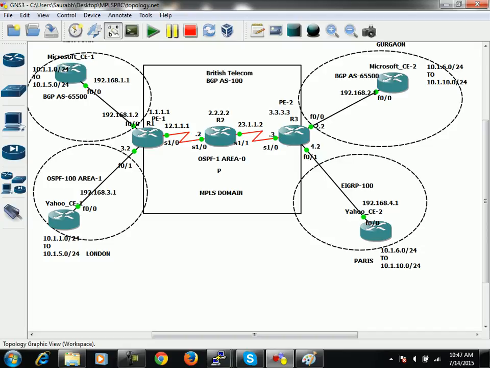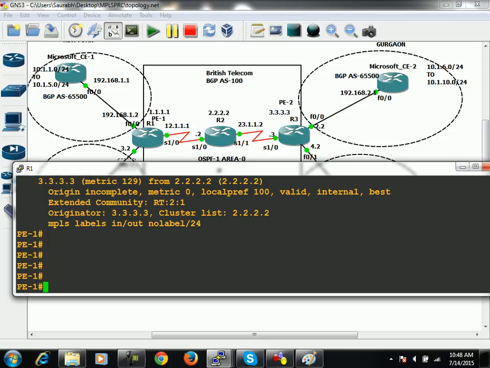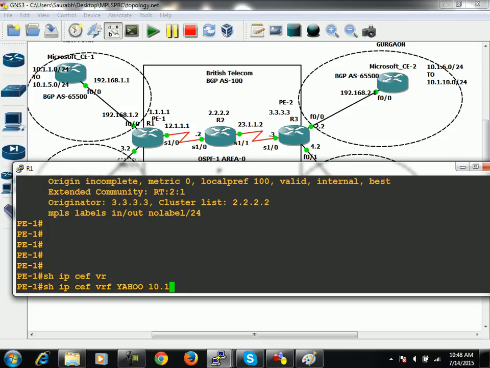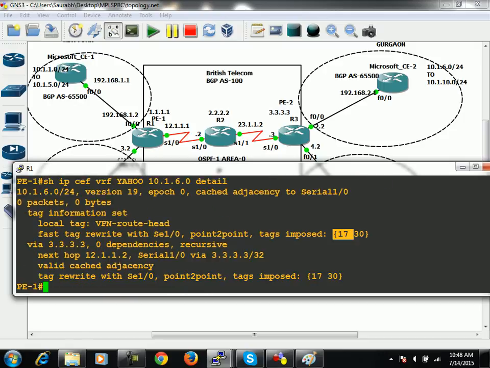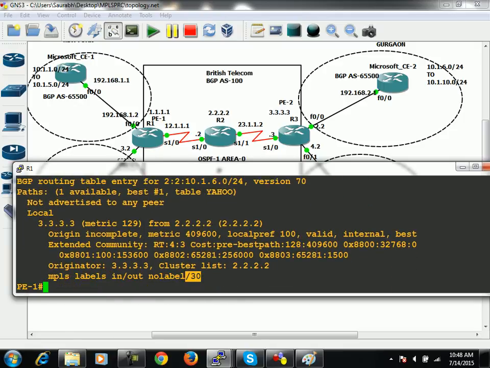But if a packet arrives on F0/1 going towards Yahoo CE2 10.1 for the same prefix, it will perform a lookup in its CEF table for VRF Yahoo: show ip cef vrf Yahoo 10.1.6.0 detail. Check it out. 17 is for the next hop, right? And 30 is for the destination. As you can see, show ip bgp vpnv4 vrf Yahoo 10.1.6.0 for the same prefix, its outgoing label is what? 30.